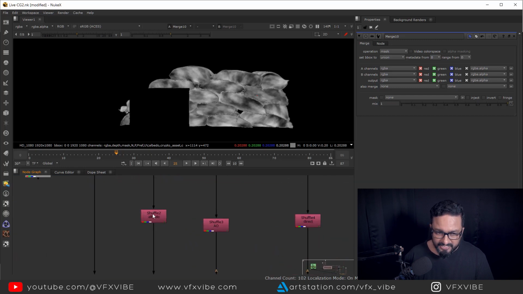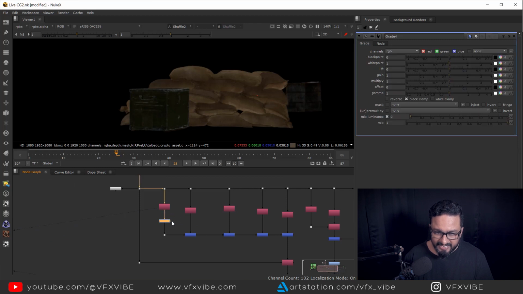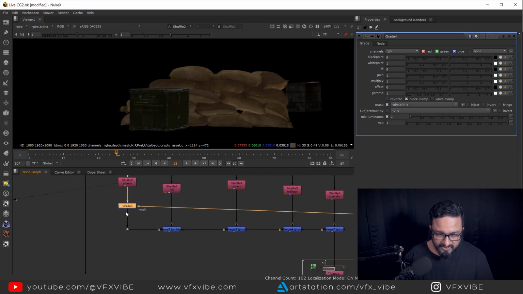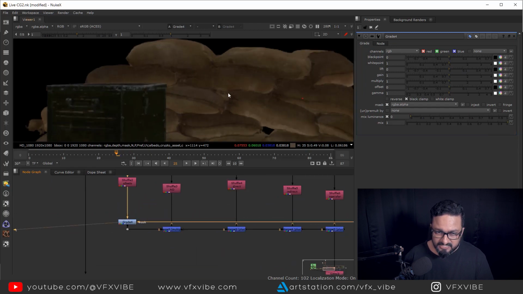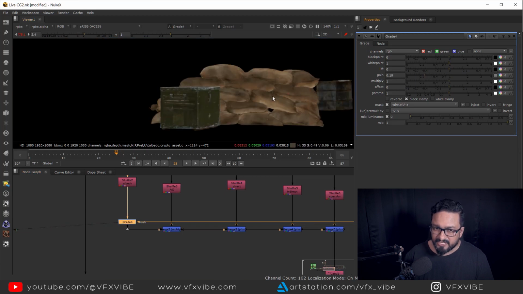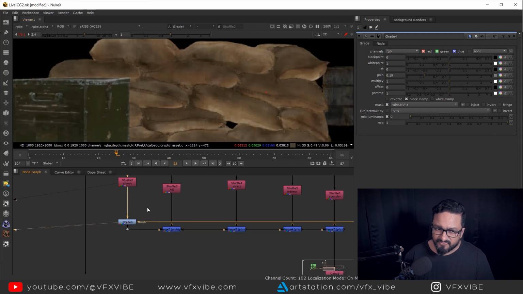I'm going over here in my texture or albedo pass. I'm going to take a grade node, and in that particular grade, I'm going to use mask by this map. So what will happen? If I increase the f-stop and lower down the gain, you can see I'm having dark and some sort of grunge kind of stuff, right?